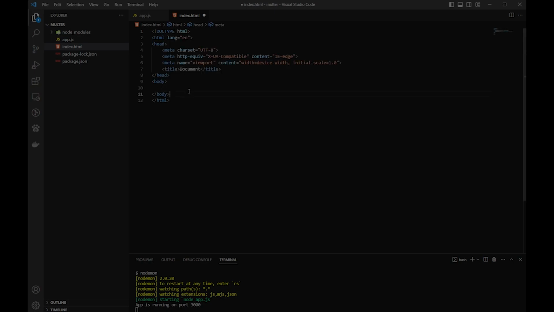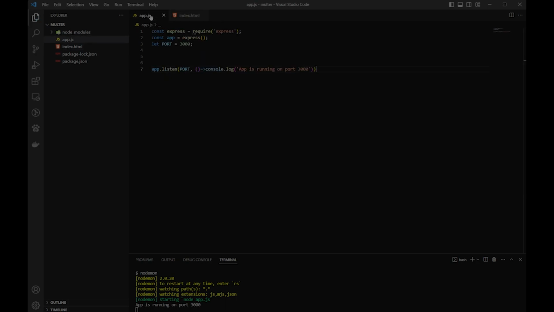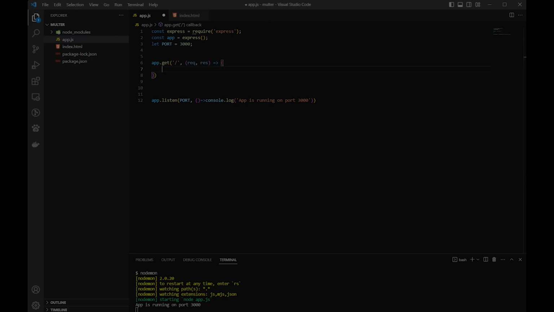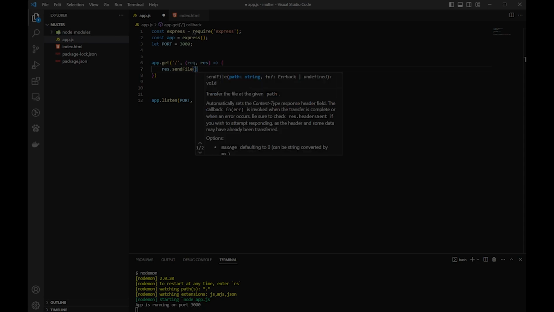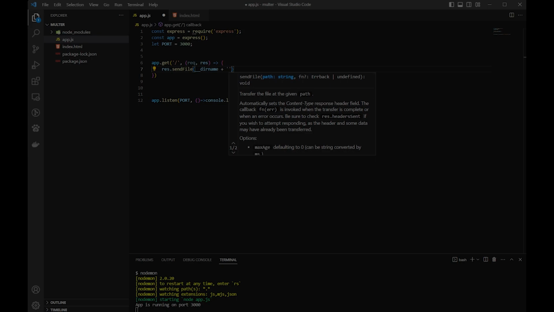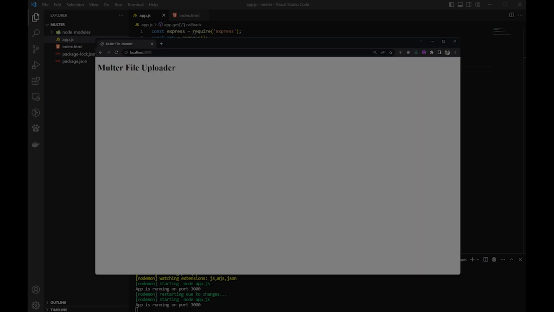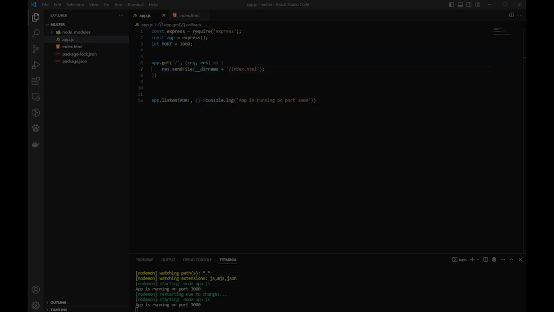Now let's write the HTML boilerplate code in our index.html file. Now that we have written the HTML boilerplate, let's create a route in our app.js file to render this page. We now have to import Multer into our application and set up our storage.